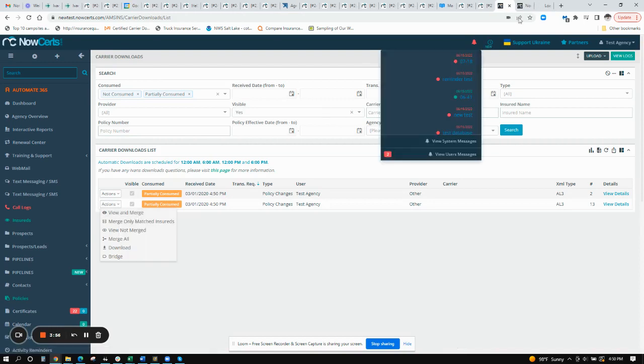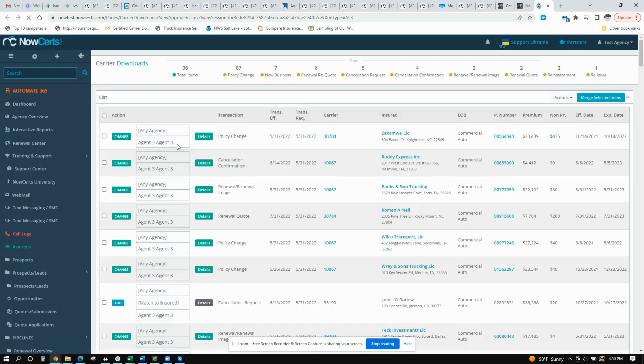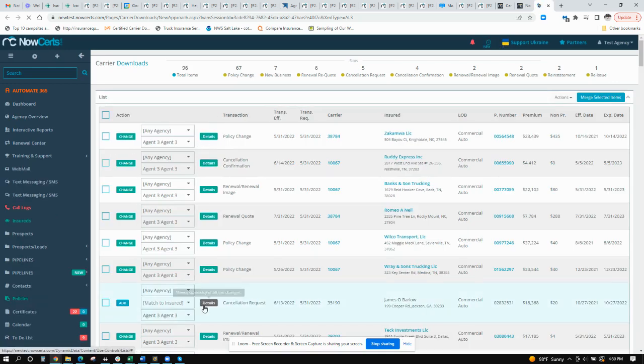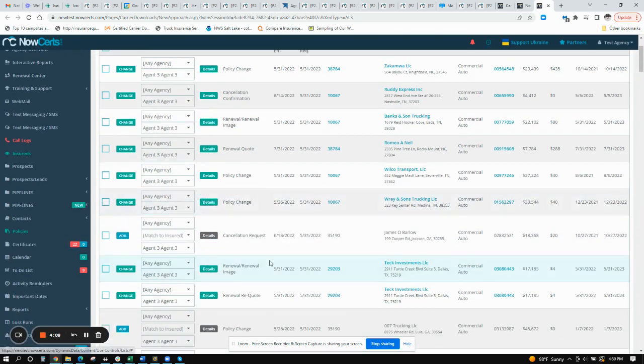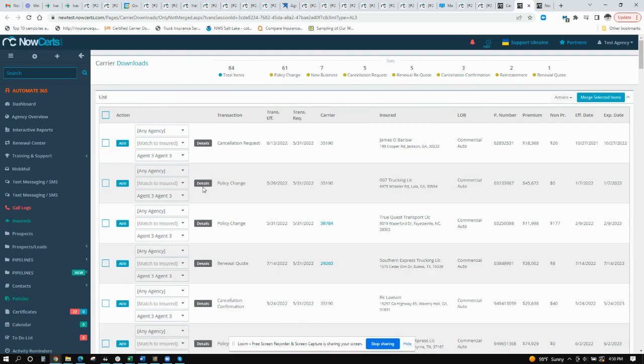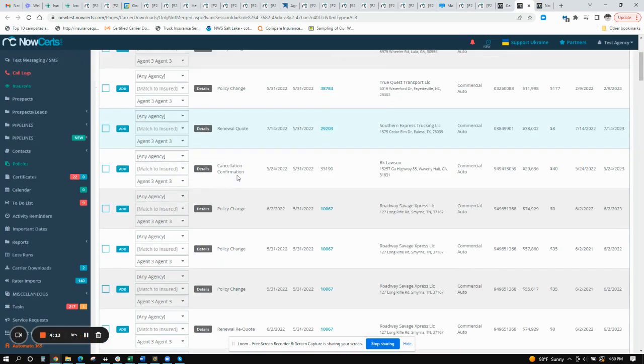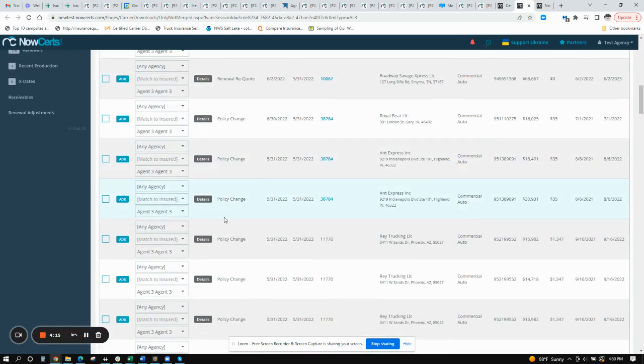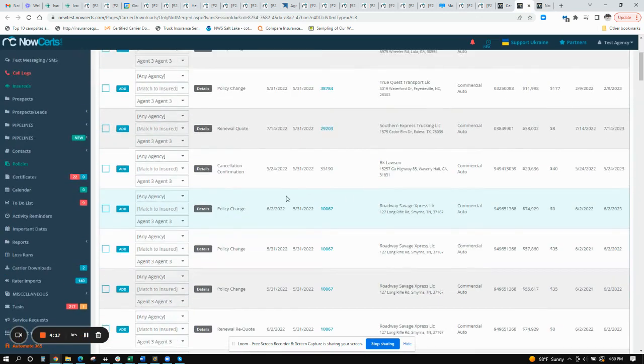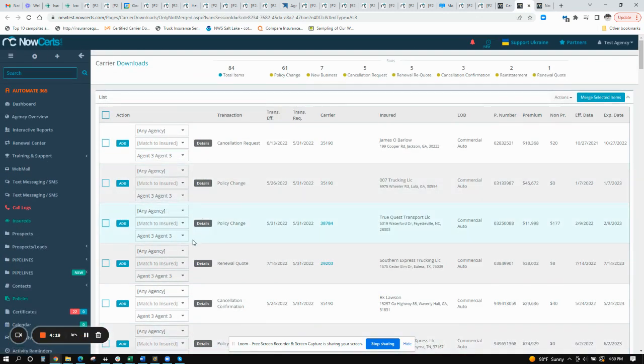If I open view and merge, I see the entire session, all the records in that session, whether they've been merged or not. And we know it's been merged by these green. If this is green, it's been merged. If this is black, it hasn't been merged. So there's 96 items in this session. And then when I selected the option to view only the non-merged ones, it's only showing me the ones that have not been merged. Again, this is a test agency, so hopefully you don't have this many unmatched records.